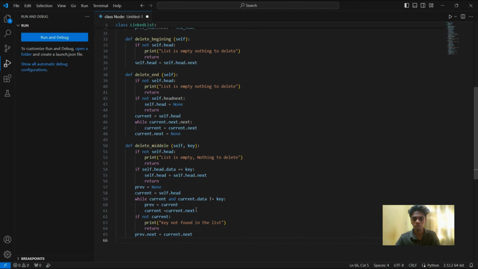Now, let's once again go through the program. At first it checks whether the linked list is empty or not. If it is empty, it will return a message. Otherwise, it will move through the program. If the node to be deleted is the head, it updates the head to point to the next node. Otherwise, it traverses the list to find the node with the specified data, and updates the previous node's next reference to skip over the node to be deleted.